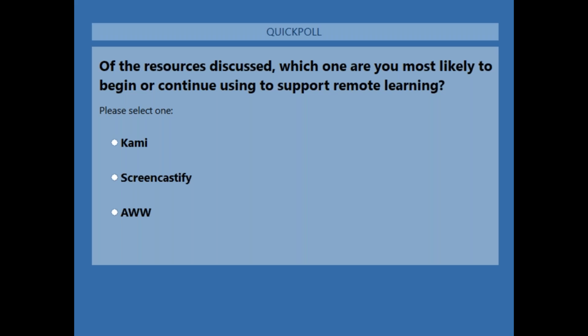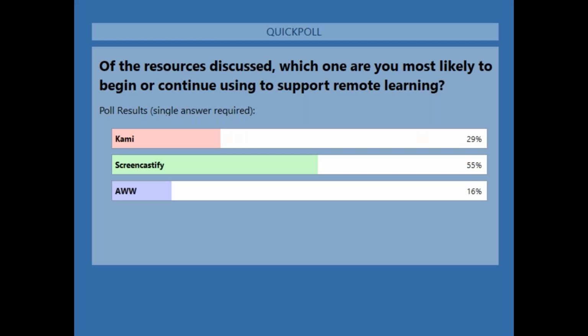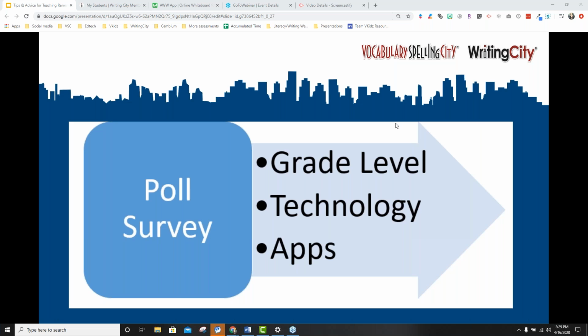Very interesting. Awesome. All right, so it looks like Screencastify is something that everyone's interested in. So there's just some common questions, and now's the time. If you want to stay and hang on, you're welcome to enter a question in there, and we're going to try and get to as many of them as we can.